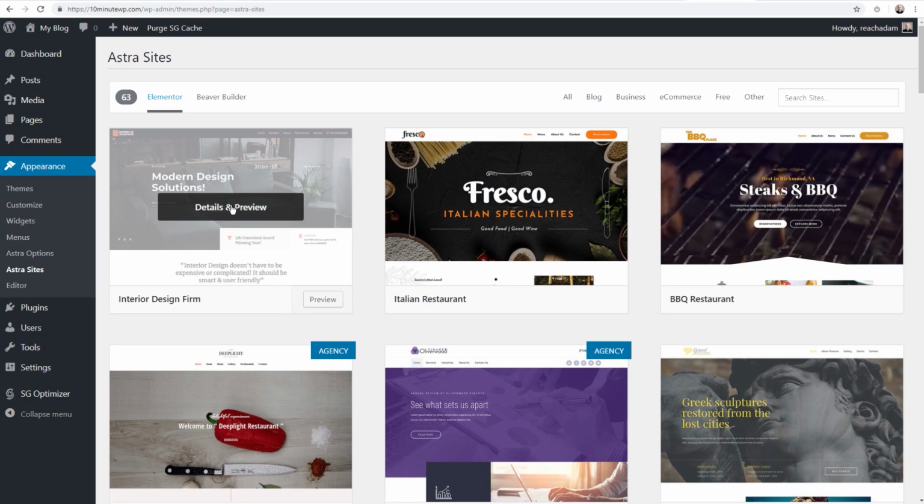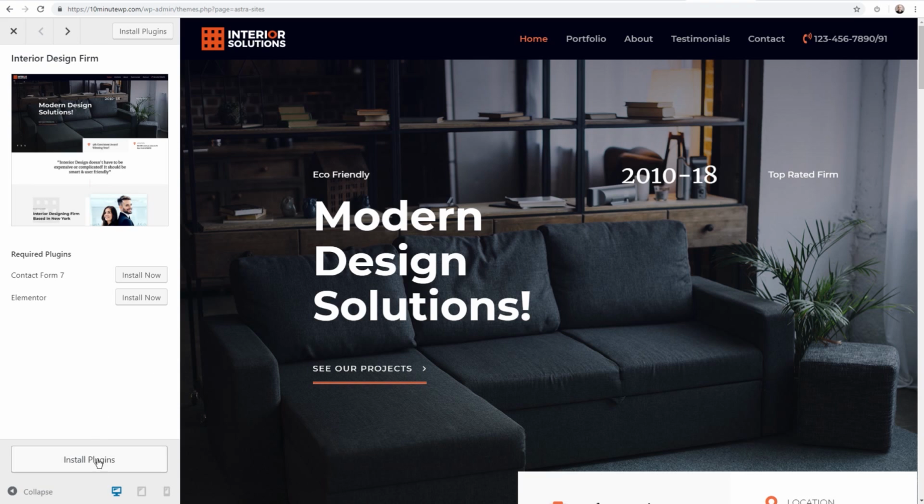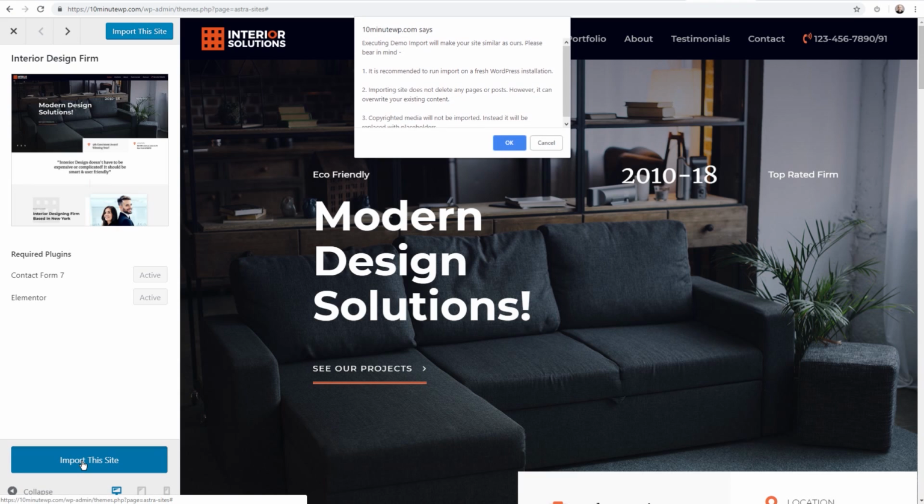So we're going to click where it says Details and Preview. It's going to pull it up so we could take a look at it. And then we're going to click this button here that says Install Plugins. It's just going to go ahead and install what's needed. And then we're going to click right here where it says Import this site.